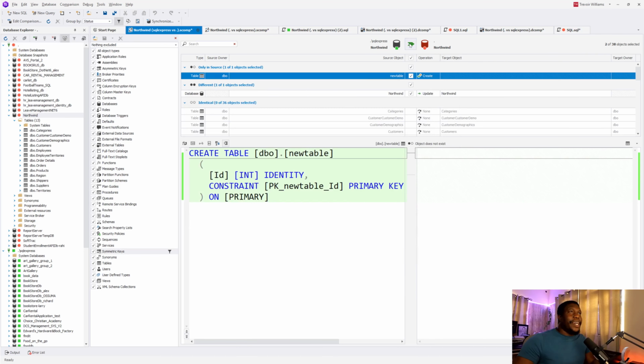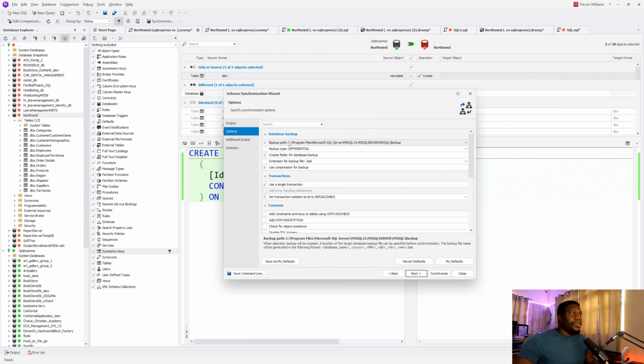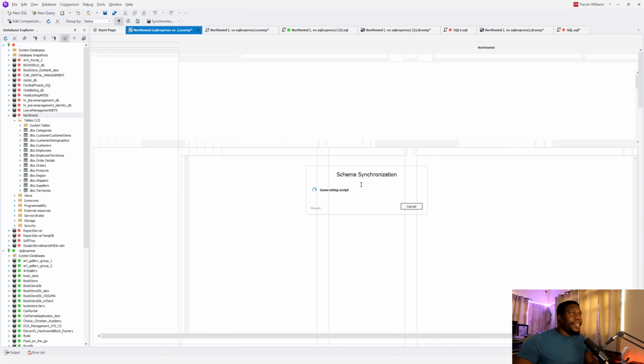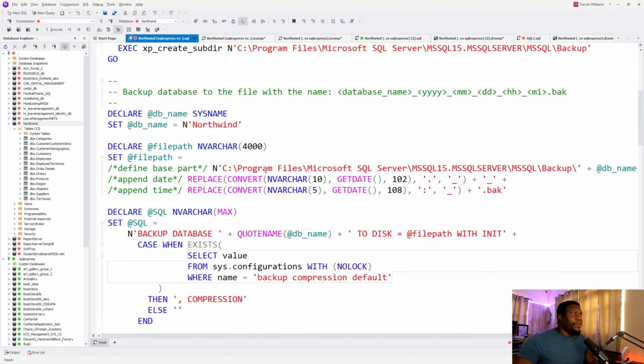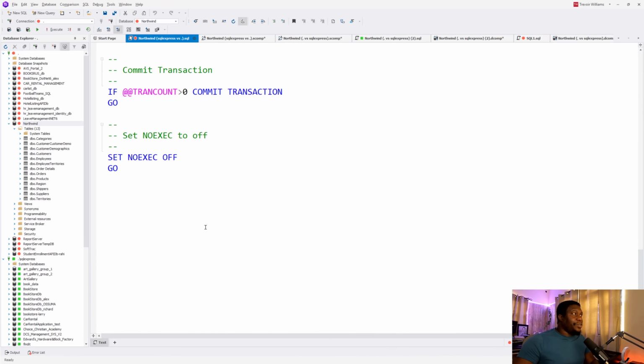I'm going to go ahead and synchronize objects, and it gives us the same options where it's going to back up the database, generate additional scripts if we need it. And I'm going to go ahead and click synchronize. It will generate that script. We can eyeball it to make sure that there is nothing in there that's dangerous. And then we can click execute.